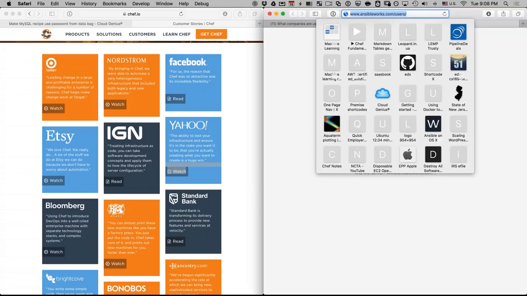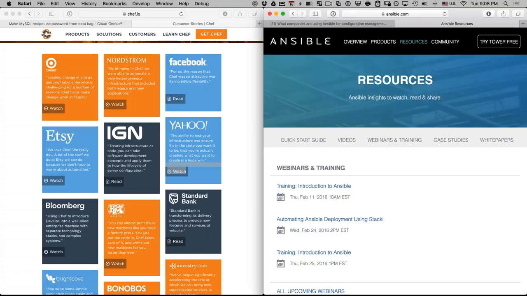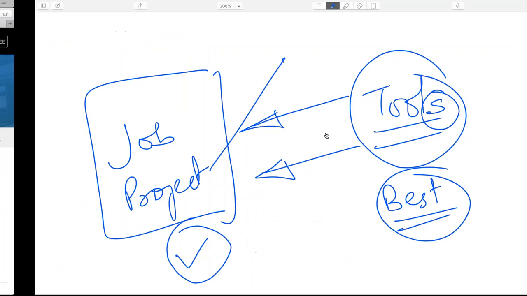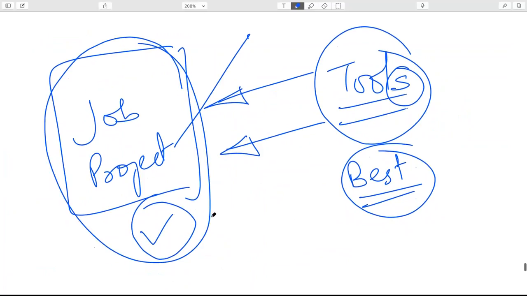Mm-hmm. And if so, of those 20%, is Ansible or is Chef more prevalent? So the other way to answer that question is, there are a couple of ways to answer this question. One way was, okay, define the project, define the job. Right.